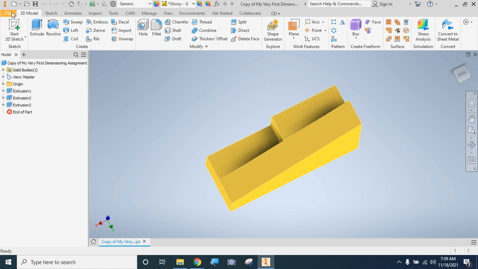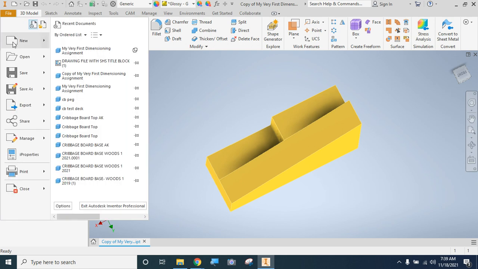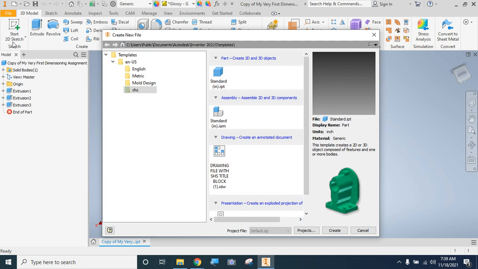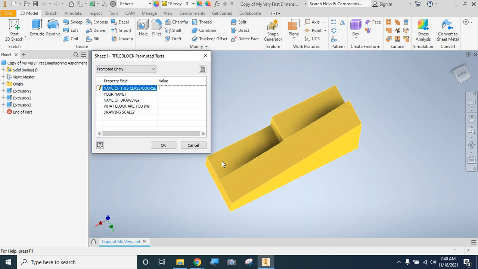So we're going to start off by going up to the orange file tab, and we're going to click on new. That'll bring us to this template page. When you first get here, if this bottom template folder is closed, you may have to click on the drop down, and we're going to go to the SHS template. This was the template folder we created yesterday, and then we're going to open up a drawing block with the SHS title file by clicking on it.